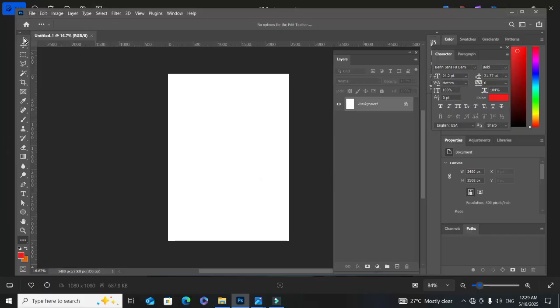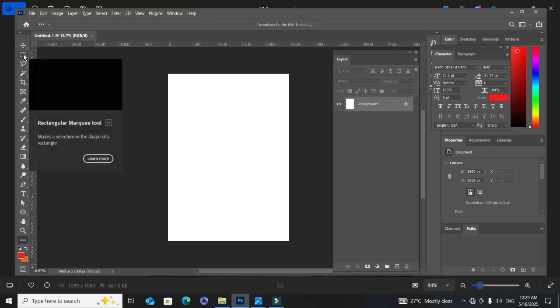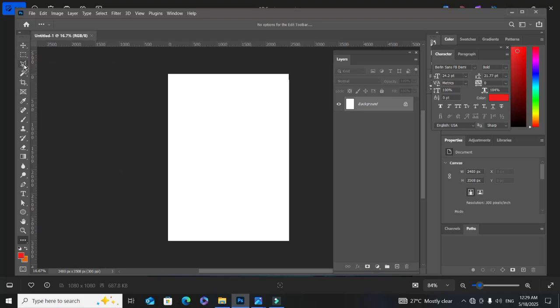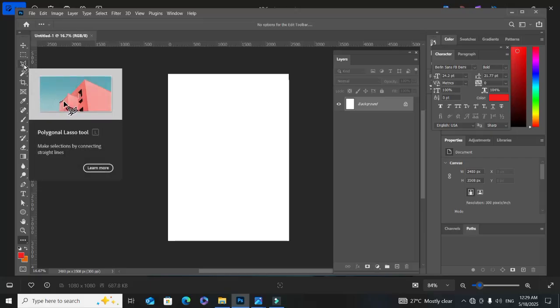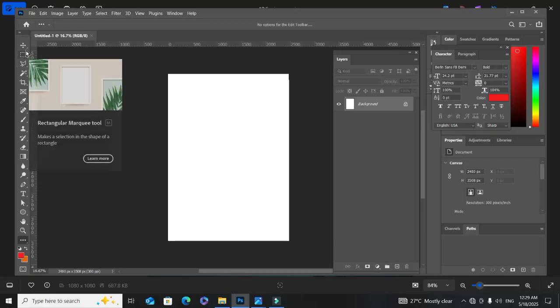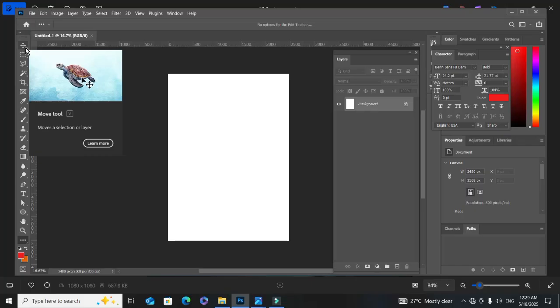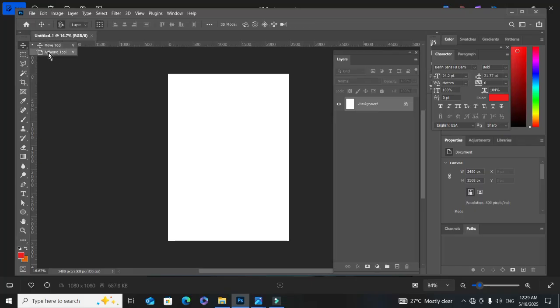We also have our toolbar. This is our toolbar. Here we have the move tool. We have the rectangular marquee tool. We also have the polygonal lasso. All of these sections have sub tools under them. So you right click, and you're going to see those tools. You come to this place again, you right click. We have the rectangle marquee tool, elliptical marquee tool, and the rest.